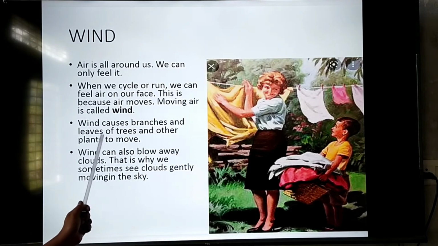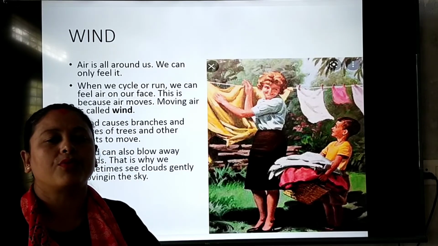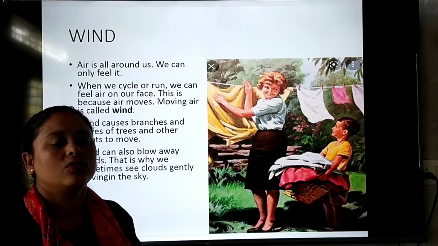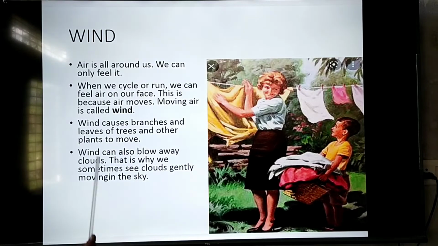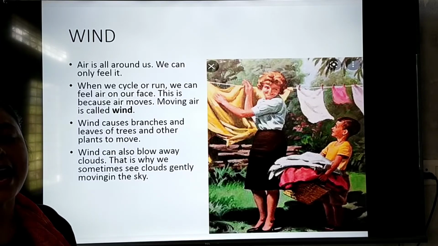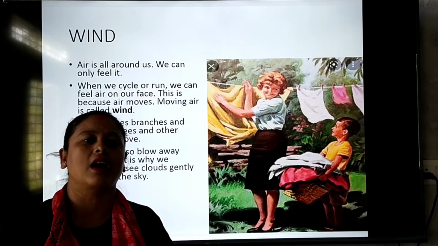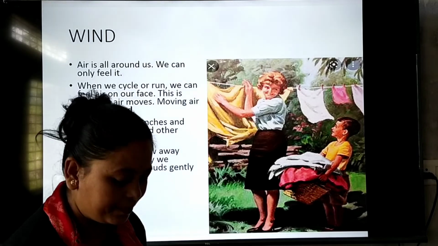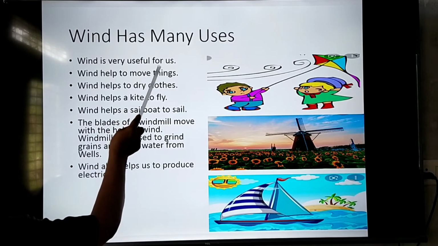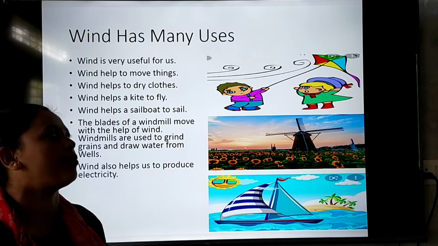Wind causes branches and leaves of trees and other plants to move. So see, sometimes we can see branches of trees and leaves of plants move, isn't it? So how did it happen? Because wind causes branches and trees or leaves of plants to move. So wind can move the clouds gently in the sky. Wind has many uses. Wind is very useful for us, which means very important.